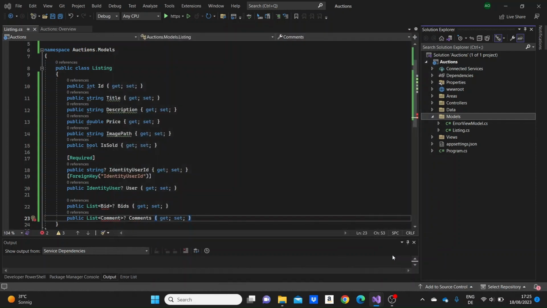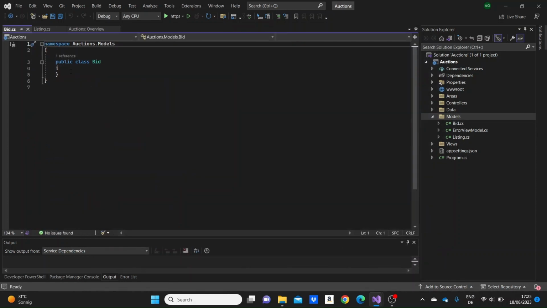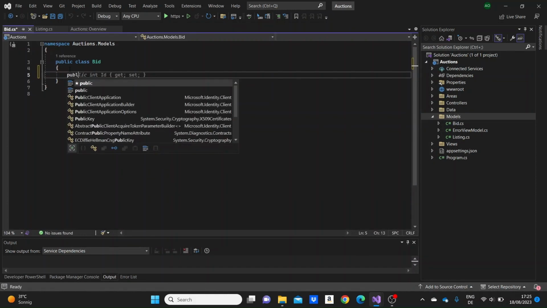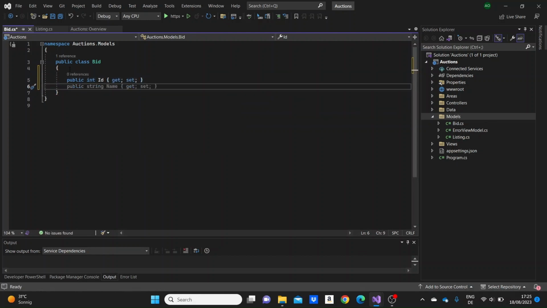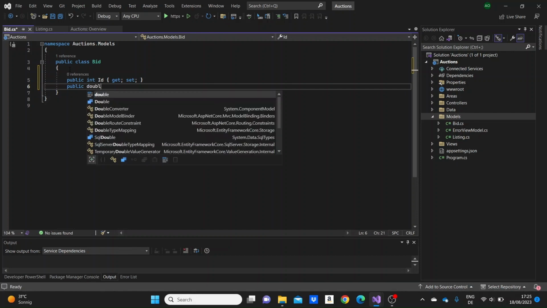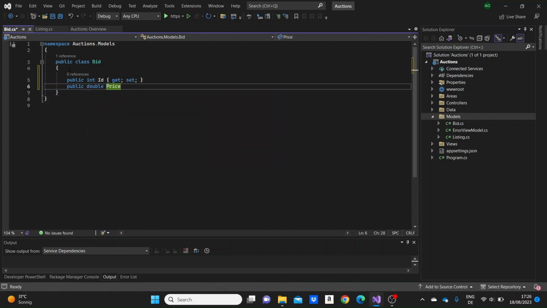The Bid.cs model. Firstly, I'm going to need an int Id property. And then a double property for the price.